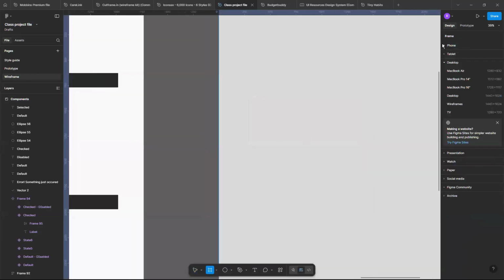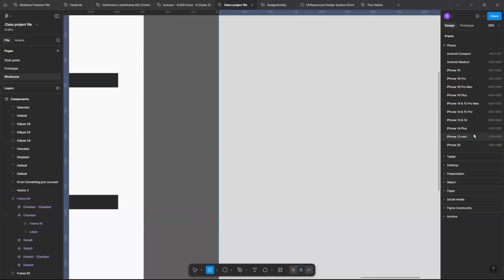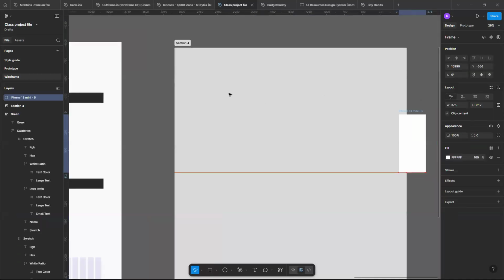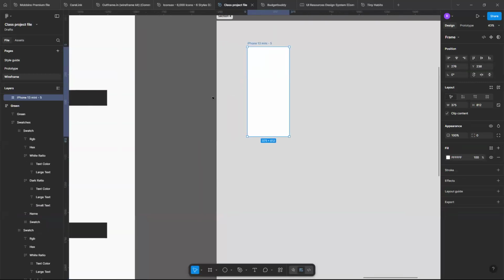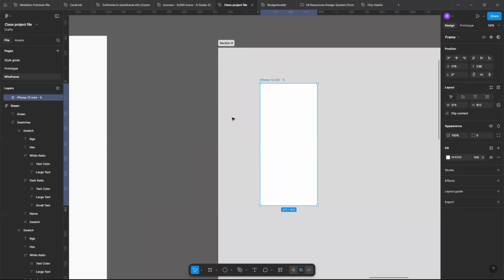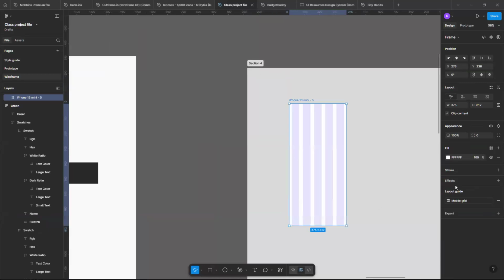I'm going to get a phone frame, iPhone 13 mini. That's actually the one I like. Right? The width is 375 and the height is 812. So we have created a grid system. We're going to simply go to our styles, to our layout guide rather. So I'm going to click on mobile grid, the grid that we just created, right? So this is the grid we created.